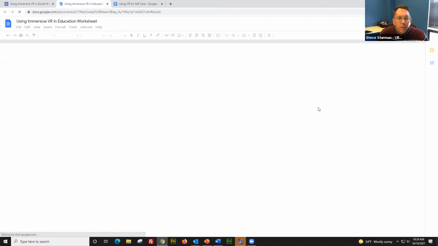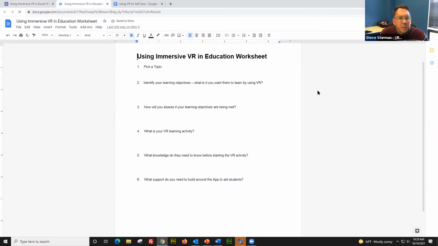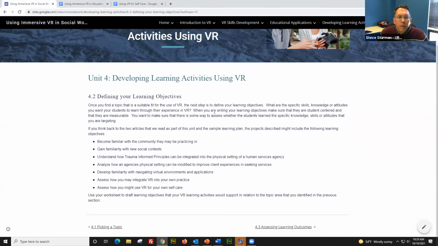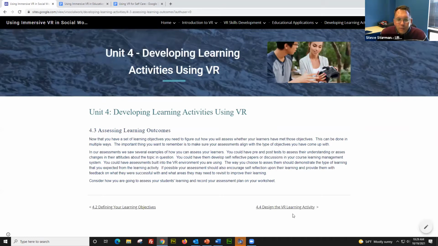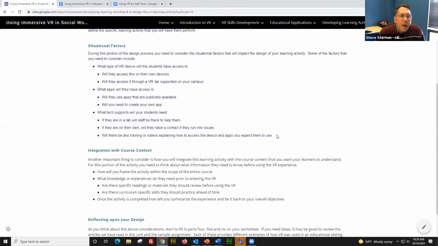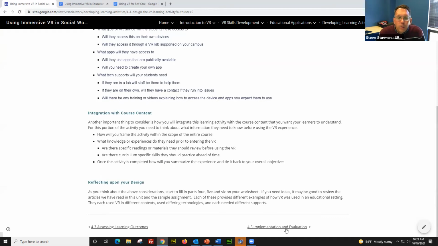And so this is just the basic worksheet I give them. And then just some more instruction on how to define their learning objectives, assessing learning outcomes, just some basic guidelines and things for them to think about.